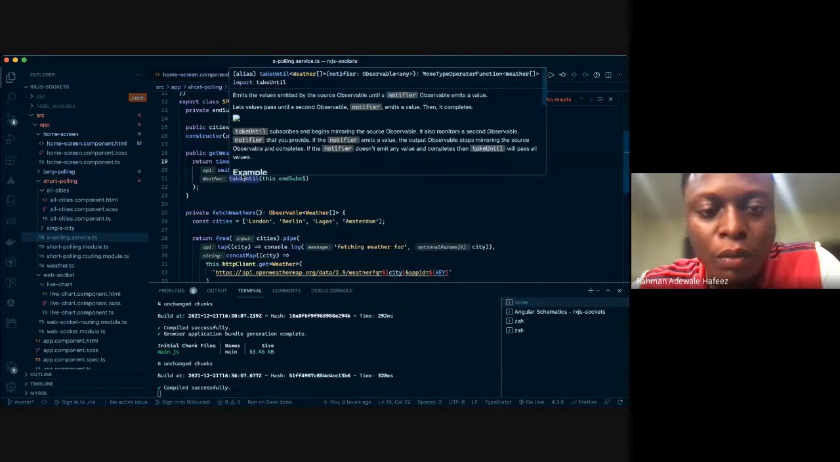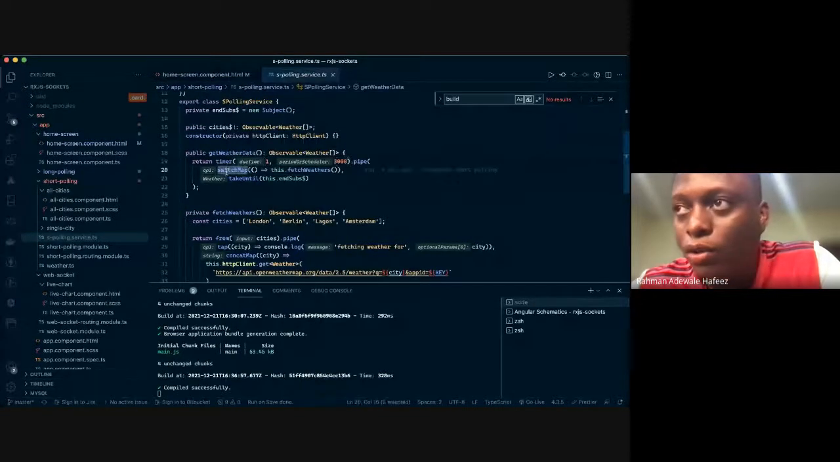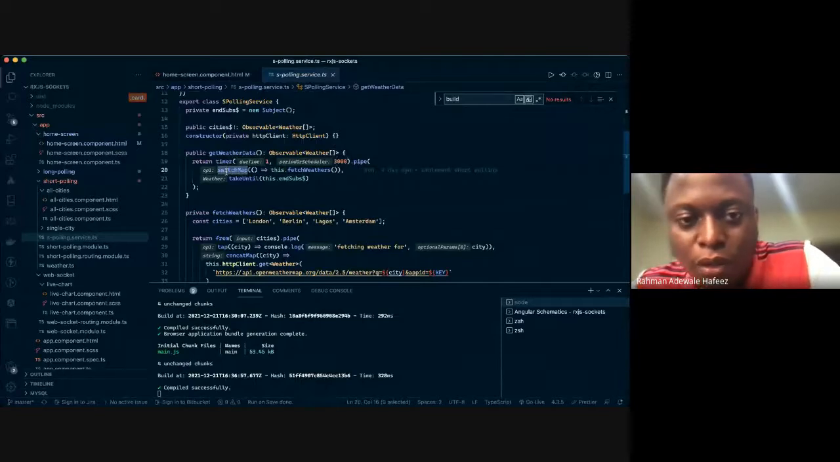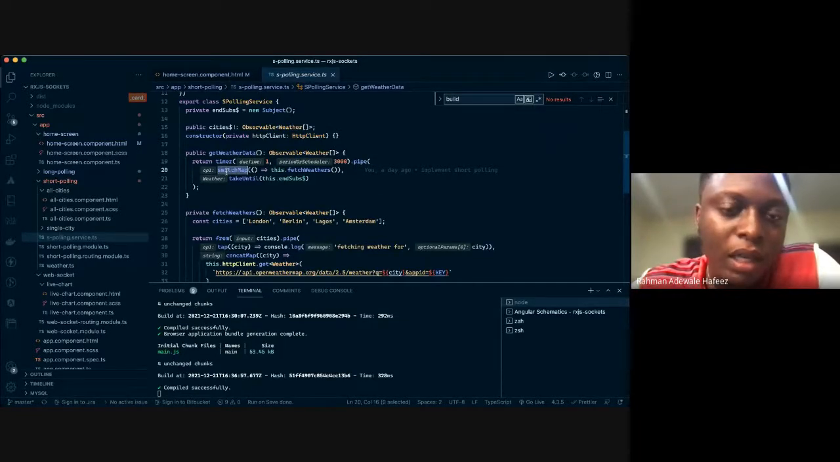So we use the switchMap operator just in case. Basically, what the switchMap operator does is that it allows us to make those calls, but if there's an existing call, the previous call is cancelled. That's really how switchMap works, basically.